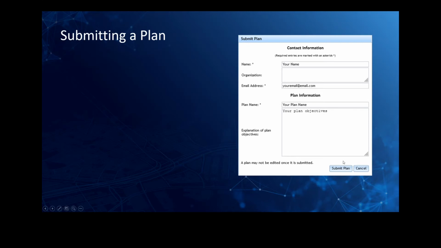Once you've filled these all in, you click the Submit Plan button, and you'll get a notification that the plan has been submitted, and you'll also receive an email with that same notification to the email address you entered when you signed up for your account.